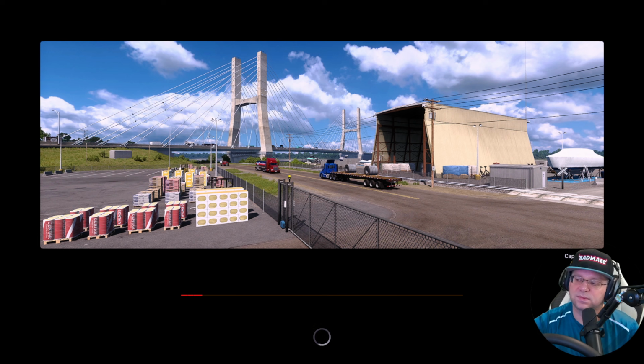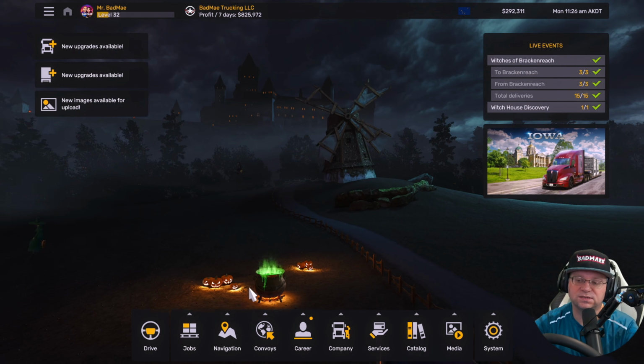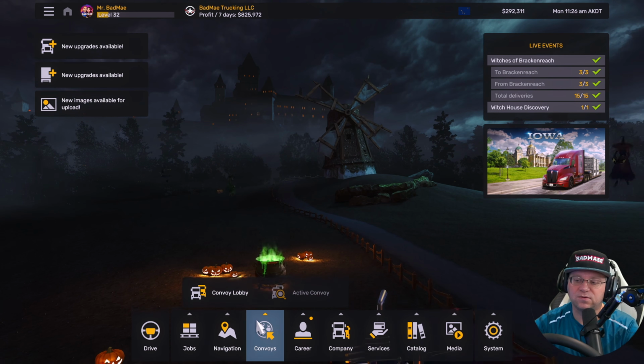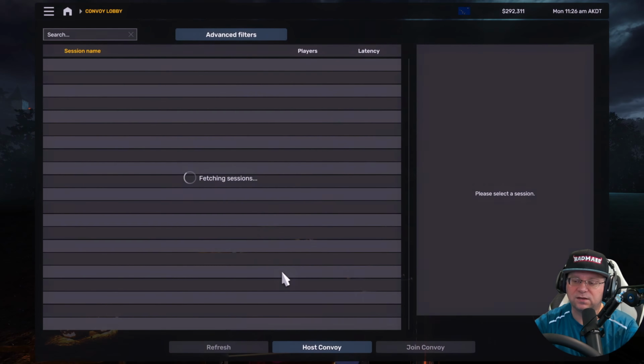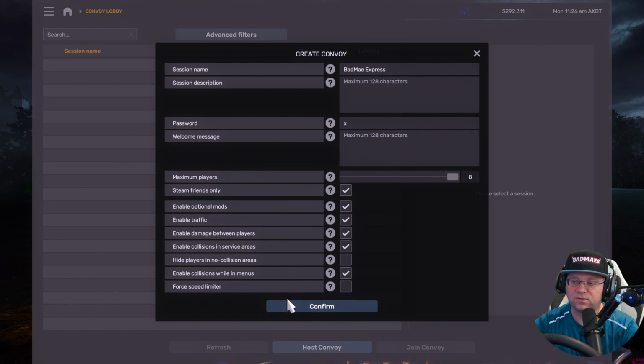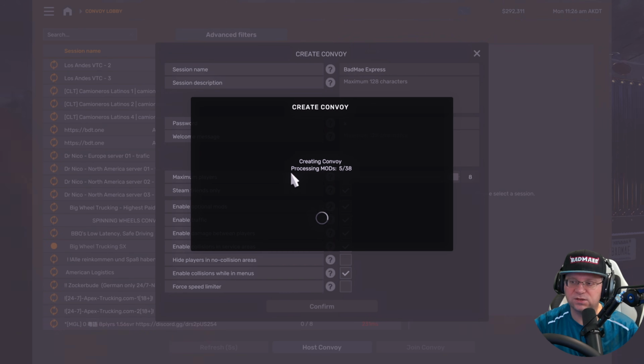All right. So the first thing you're going to want to do when you're going to join your friends is go into Convoys, go to Convoy lobby, and then you're going to host your own convoy. You don't actually have to bring your friends into yours. The reason you're going to host your own convoy is right here on screen. Doing this gets your game to process your mods.